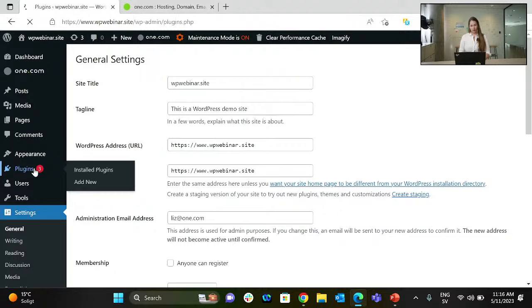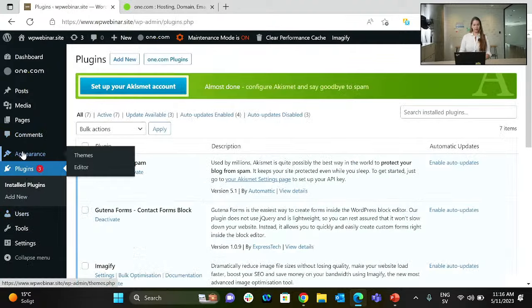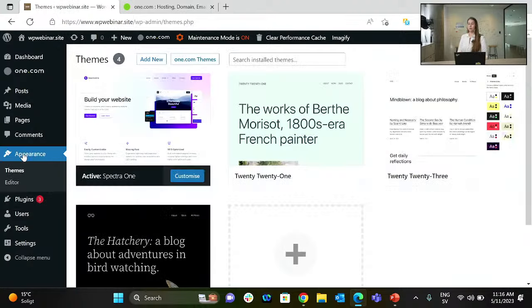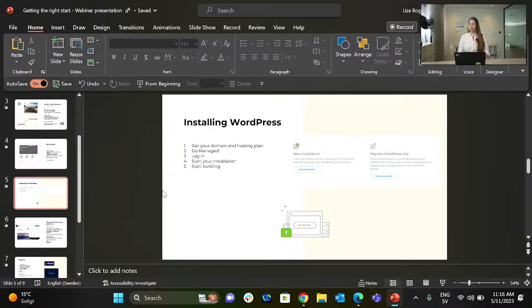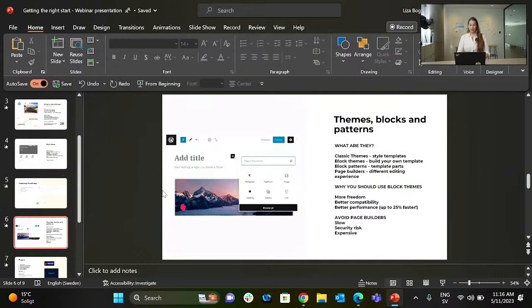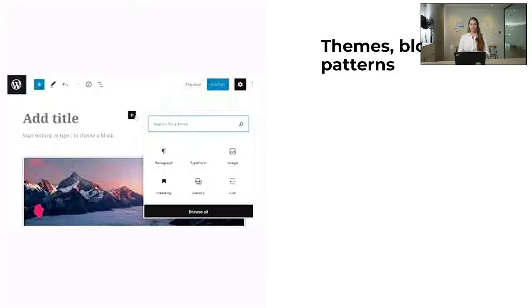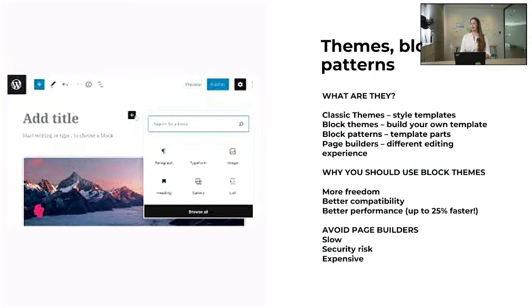So let's continue to create a visual identity for our website. This in WordPress is done through themes. There are two types of themes for you to choose from. But before we choose a theme, let me go back to my presentation for a while and tell you a little bit more about themes, blocks, patterns, and page builders, and why you should avoid them at all cost. So, what are they?